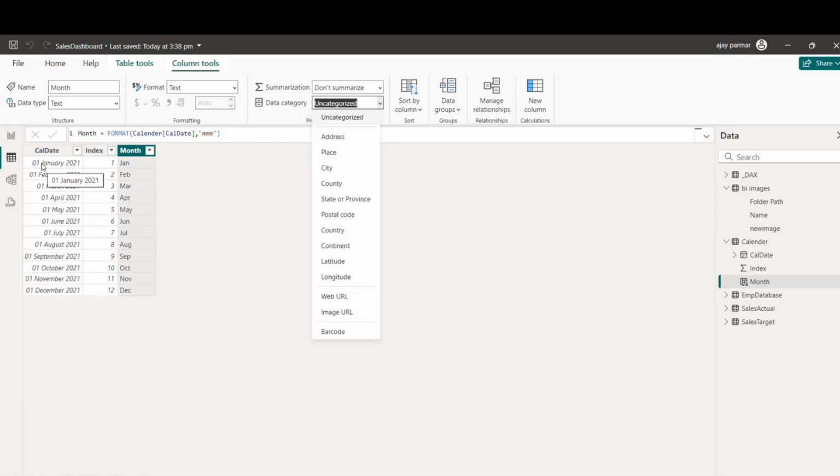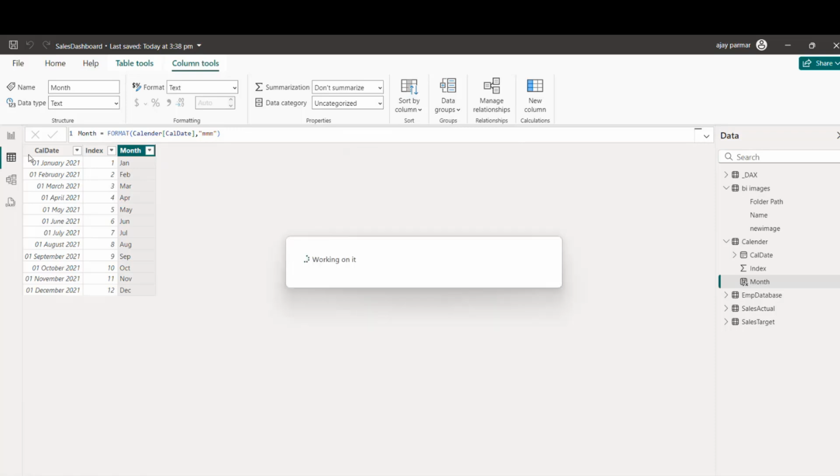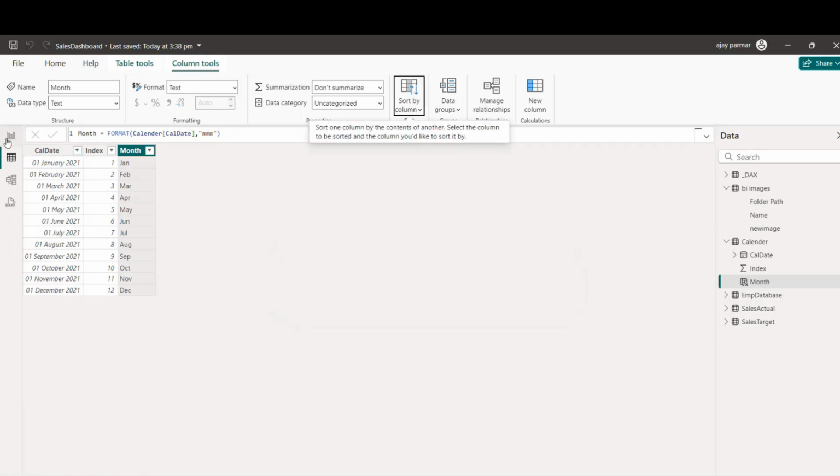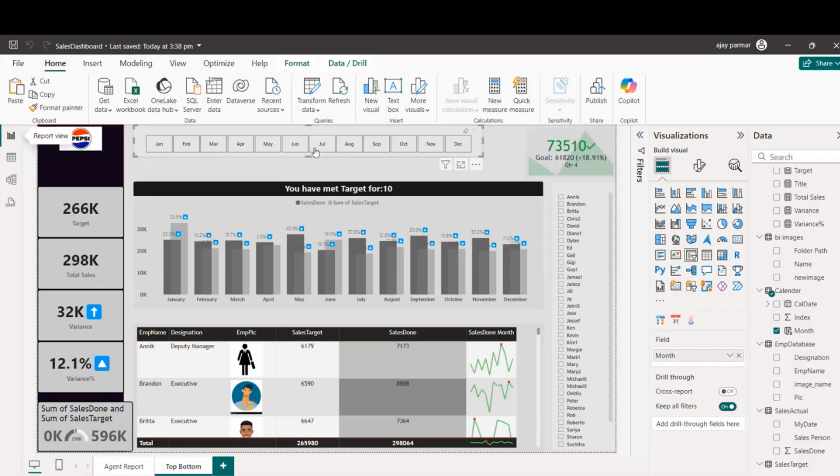If I put them there, they will show in the right order. Actually, these are text. So I want to make sure that it should not be sorted in the text format. It should be sorted based on the index. Yes, my mistake. Okay. Now we have Jan first. Okay, done.